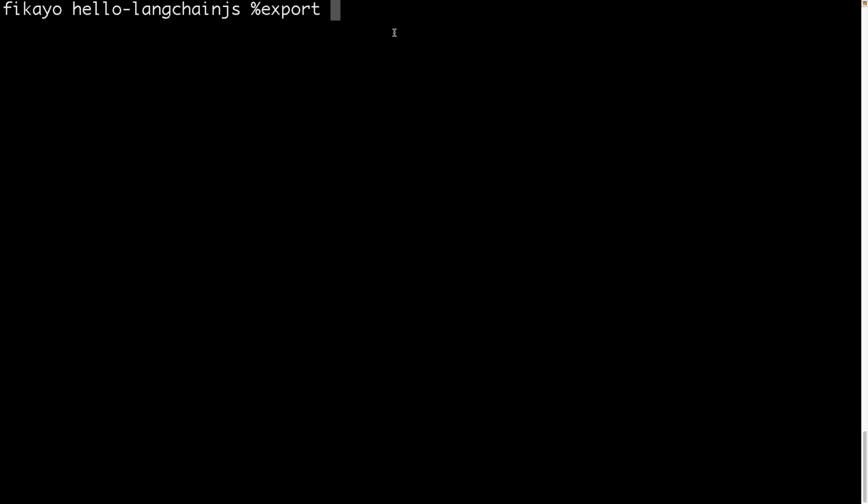So I'm going to say export. The standard name for the Google API key is GOOGLE_API_KEY. That's the standard environment variable name for the Google API key. You say equals, and you set it to the value of your API key. If you're using OpenAI, you simply change Google to OpenAI.